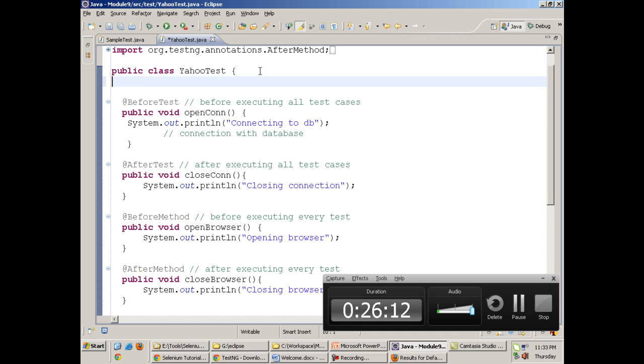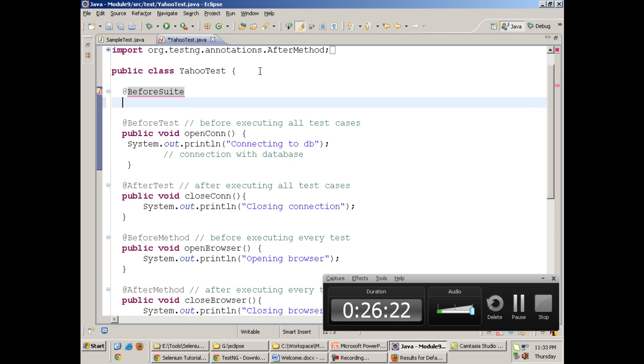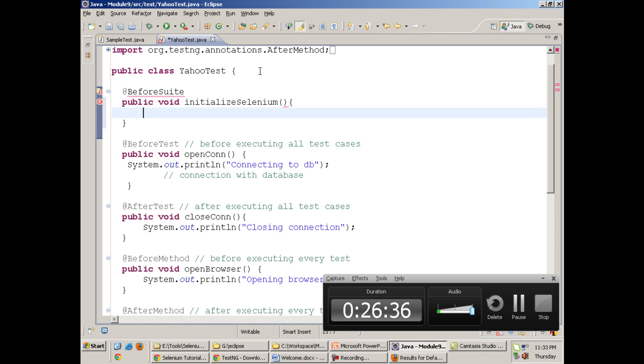Alright, now there is another annotation which is very important. Okay, like the annotation, for example, @BeforeSuite, and I will have a function called public void initializeSelenium, something like this. Okay, in this I will initialize my Selenium object if you are using RC, or then the WebDriver reference, the object reference, if you are using WebDriver.